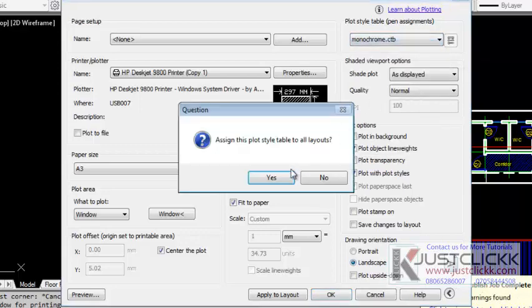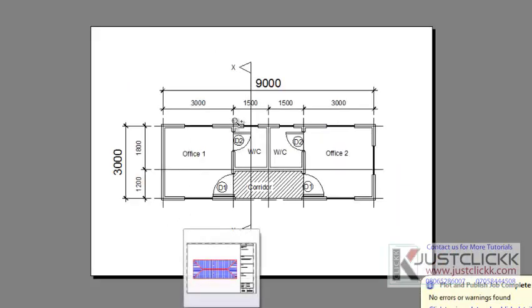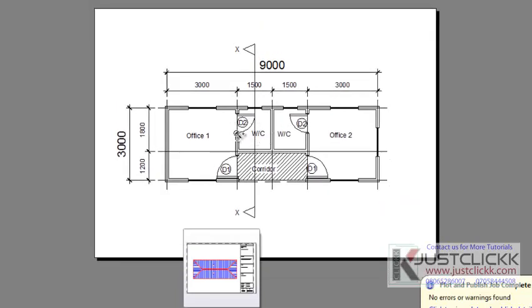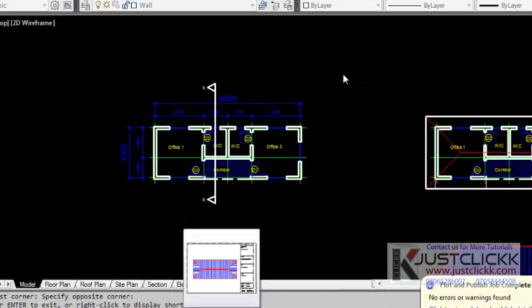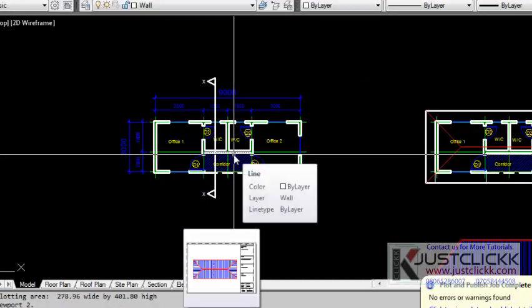Maybe you want black and white. Assign this plot to style. Yes, assign to every layout. Once you preview now, you will have that particular drawing in totally black and white. So that's how it goes here. So right click now and say plot, and it will also submit and start printing. So basically this is how you print in AutoCAD.